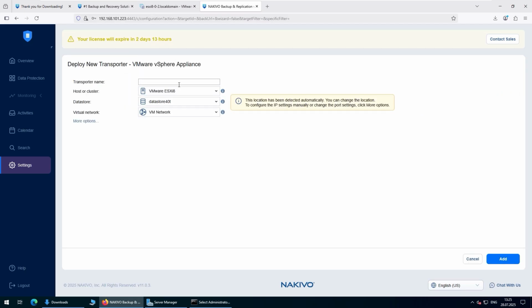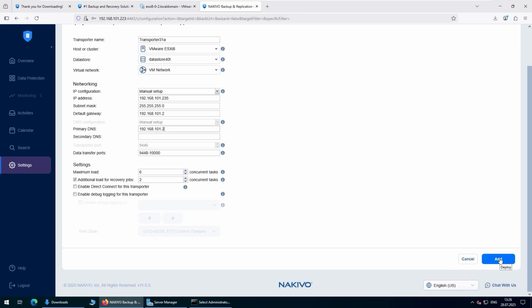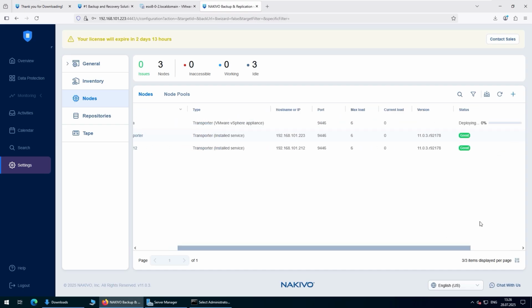Let's go back to the transporter deployment settings. Click More Options if you want to configure additional settings such as IP address, automatic or manual, ports, and load limits. In this example, I am setting the IP address manually. Click Add to start deployment on the VMware ESXi host. You can see the deployment progress on the Nodes page. Wait until the deployment is complete.